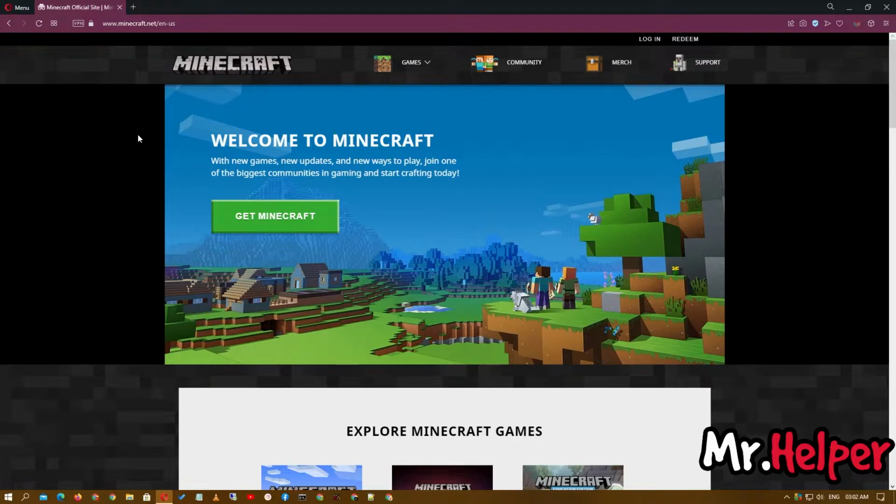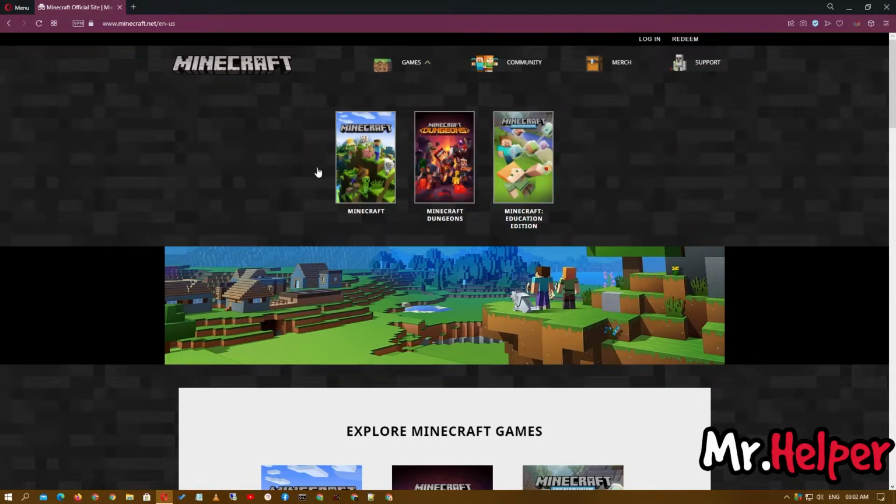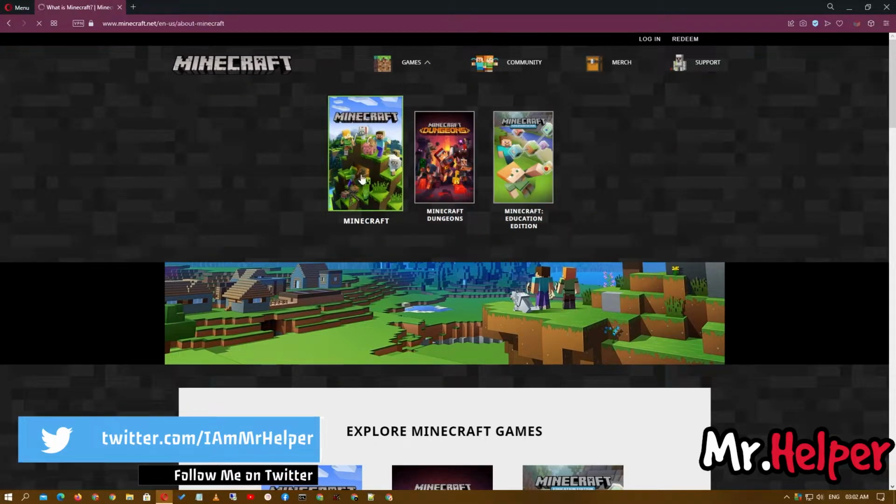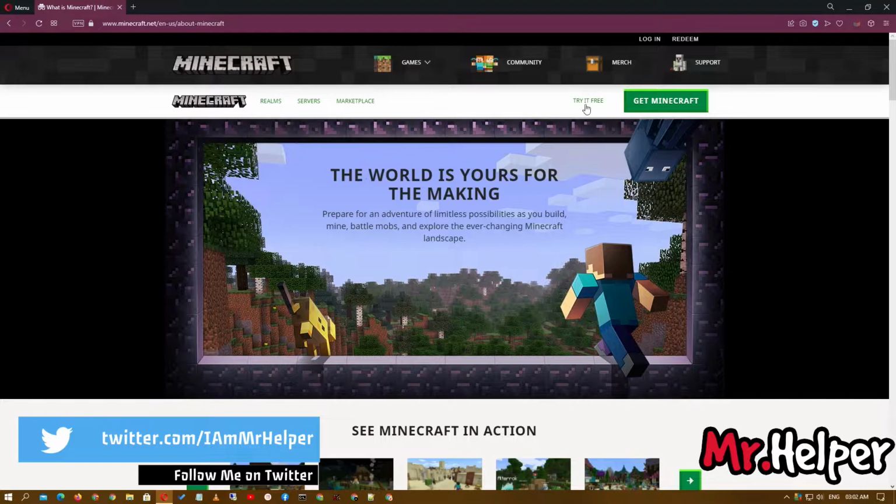Now don't click on this Get Minecraft, otherwise you have to log in to download your launcher. I am going to show you the efficient and the quickest way to download your launcher. Move your mouse over Games and then click on Minecraft. Now click on Try it free.